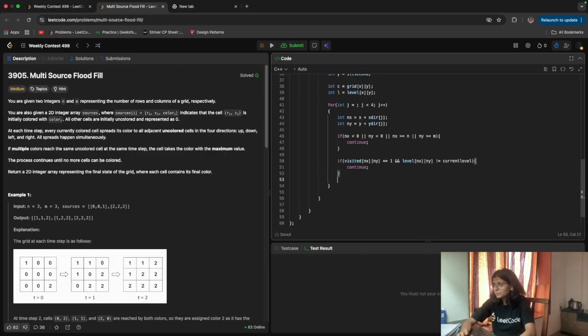Then what we will do is the grid value. So if it is visited, I'm not saying it is not visited right now. I just checked that if it is visited and its level value is not equal to the current value, then continue. But if it comes here, then it means it's either not visited, or it is visited but at the same level. So what I will do is the new cell's value will be the maximum of whatever value was already there and the color I have right now.